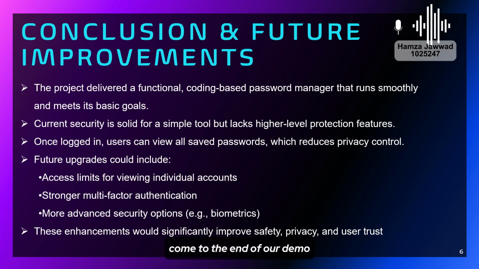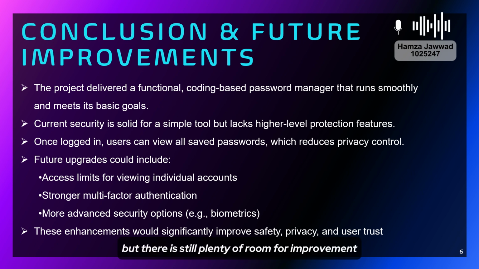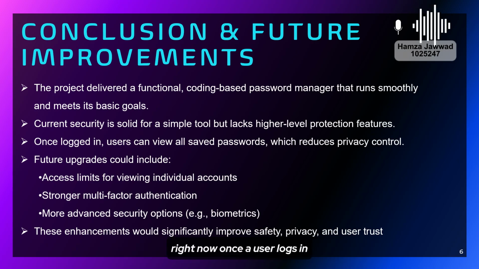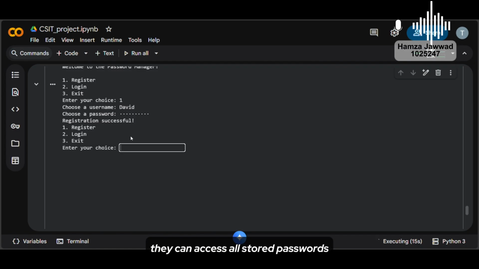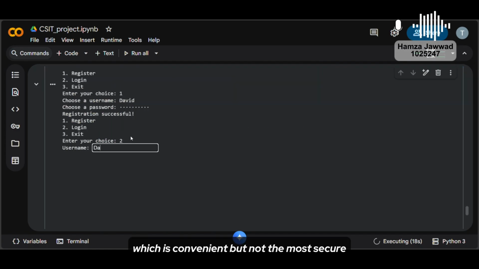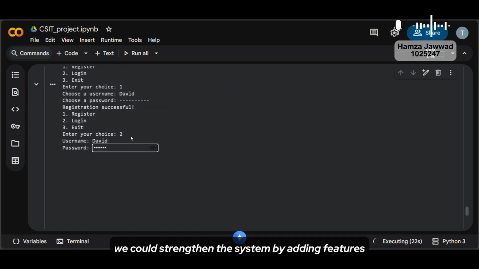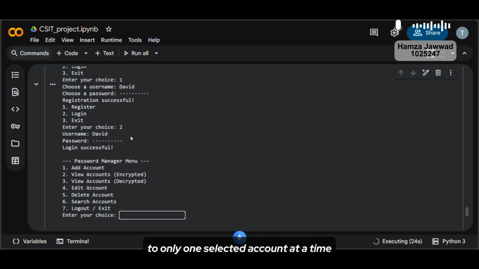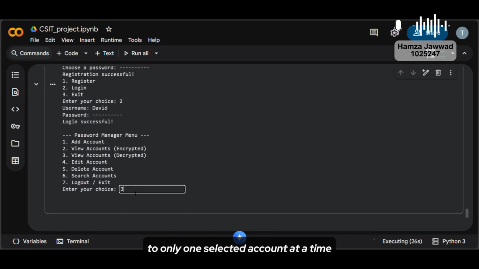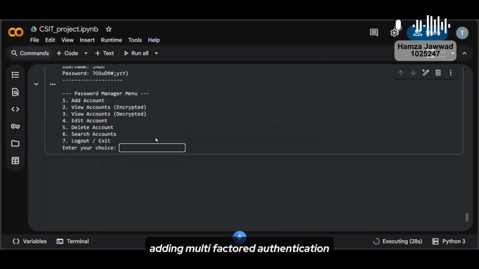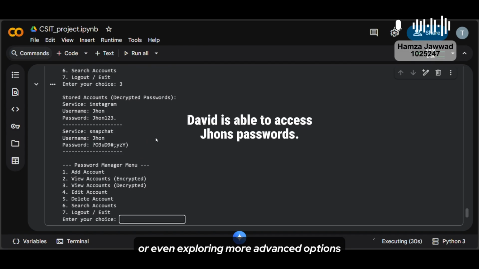We've come to the end of our demo. Our password manager works smoothly and accomplishes all the basic functions it was designed for, but there is still plenty of room for improvement. Right now, once a user logs in, they can access all stored passwords, which is convenient but not the most secure. In the future, we could strengthen the system by adding features like restricting access to only one selected account at a time, adding multi-factor authentication, or even exploring more advanced options like biometric login.